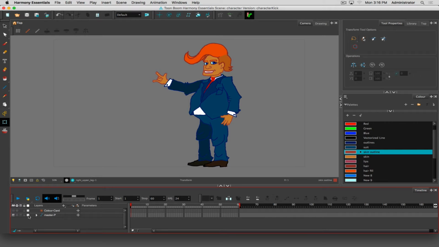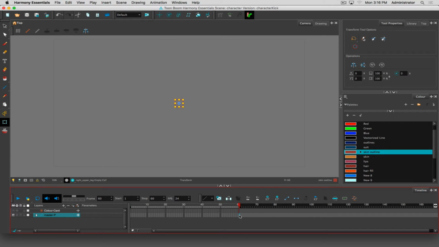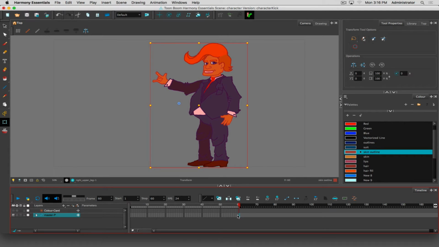Okay, so now if I want to make my character do something, with my layer collapsed, I will click at frame 1. I will extend out. For now, I will make my exposure go out to 60, so I can click at frame 60 and hit F5 on the keyboard. So now I have a boring animation.